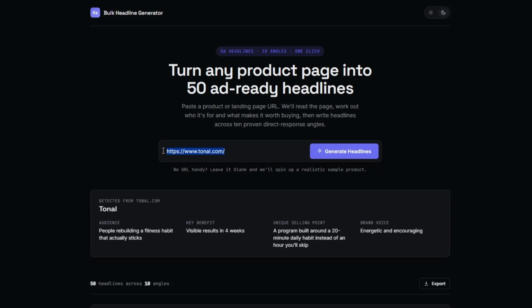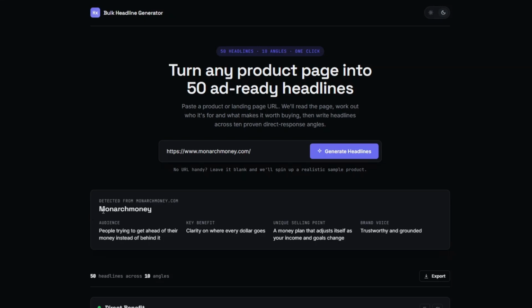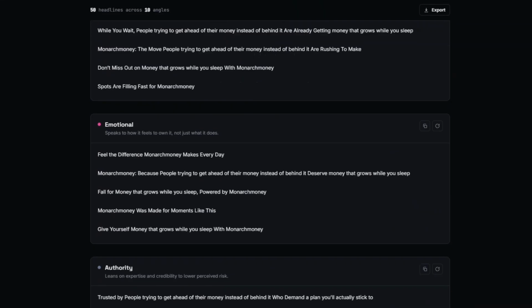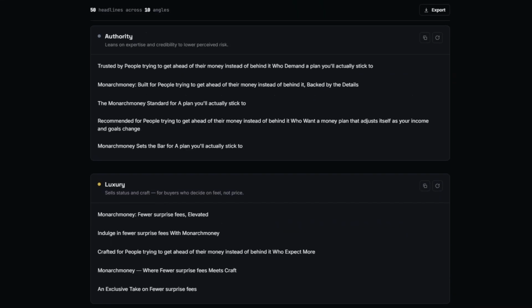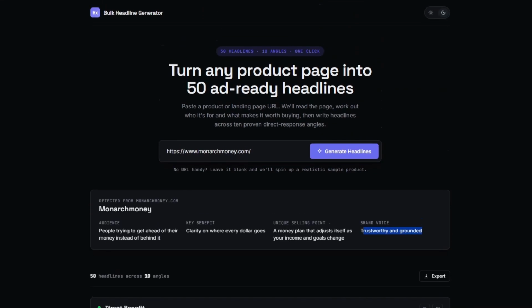We can try a different company right here. Now to generate the headlines, I'll click on generate headlines right here. Here you can see it detected our company right here. Here's the target audience, key benefits, unique selling points, and the brand voice right here. And then now below you can see our 50 headlines that we generated for us right here from all our angles, total of 10 angles.